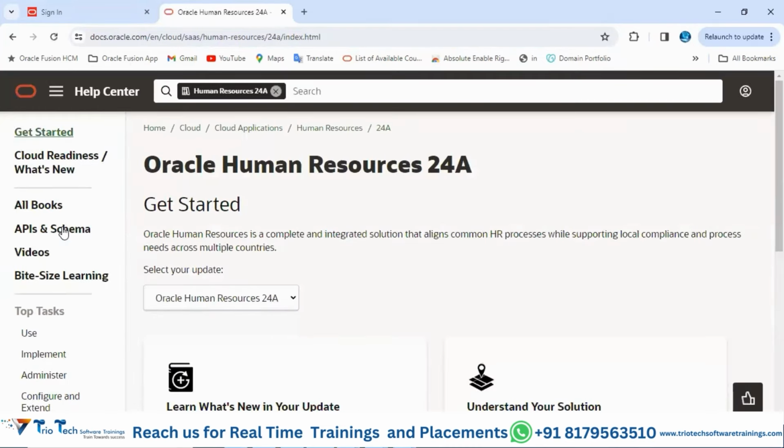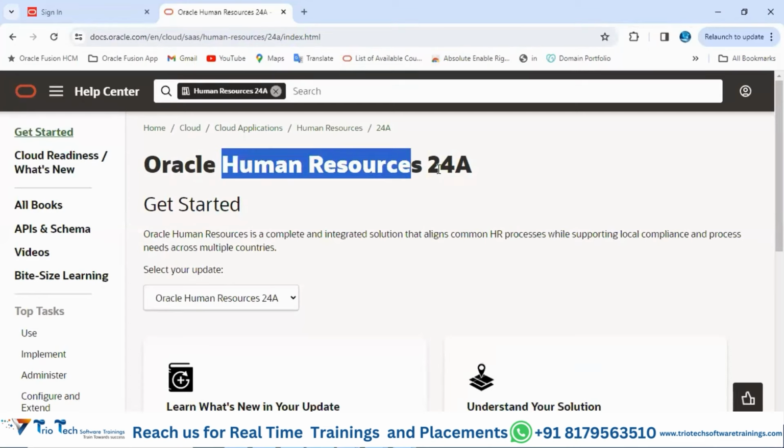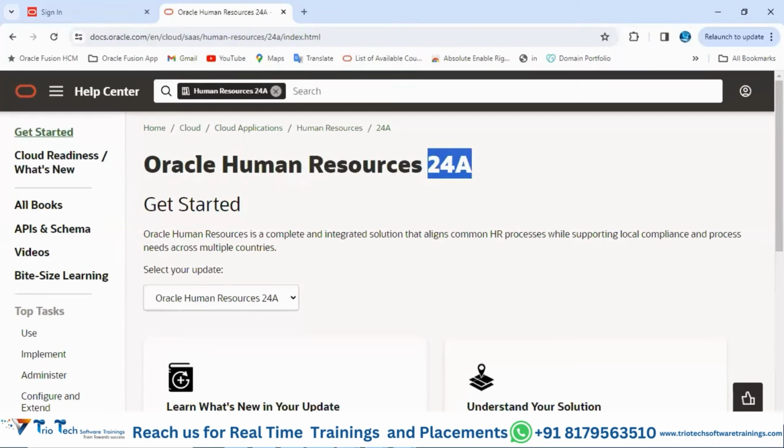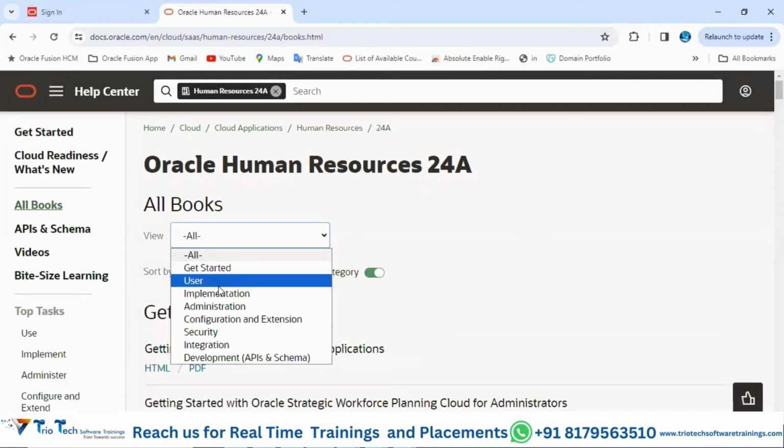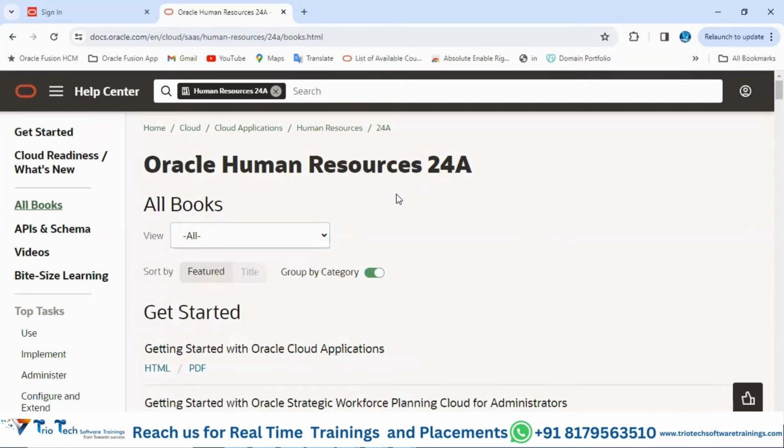Okay. So once you click on that, you will be landing on our human resource Oracle and see 24A, the current latest release that we are in. Once you come here, go to the left hand side and here we have something called all books, right? Go to this all books. Then here you can see, you want whether implementation guides, user guides, administration guides, what documents you want.